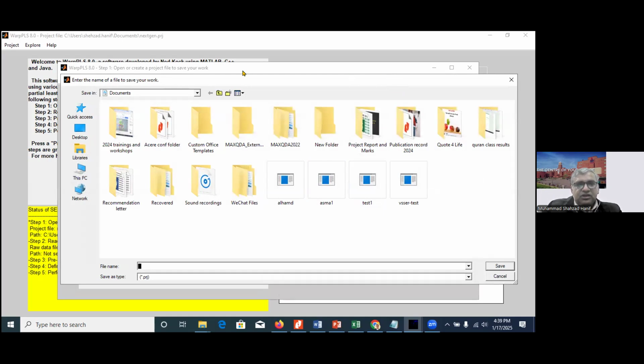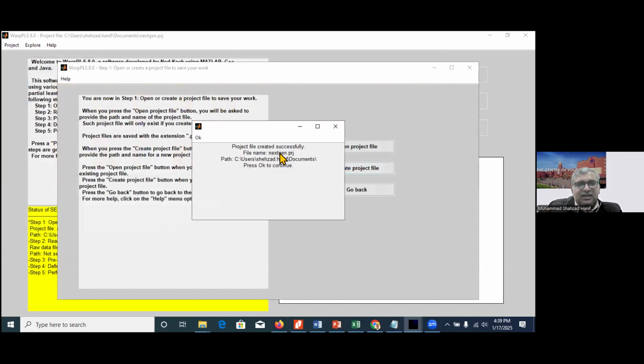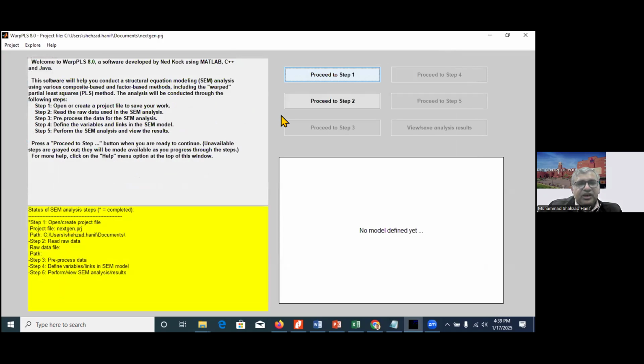If you want to see, the previous file is there. By default, the saved project file extension is .prj, short for project. I say next, and then I save it. It says project file created successfully. Okay, move on to step 2.